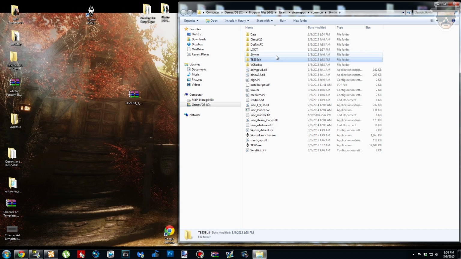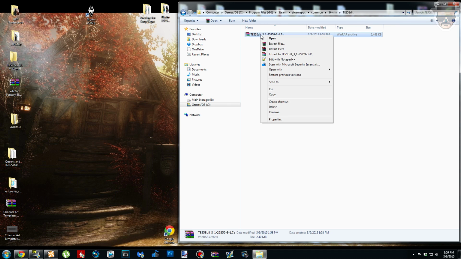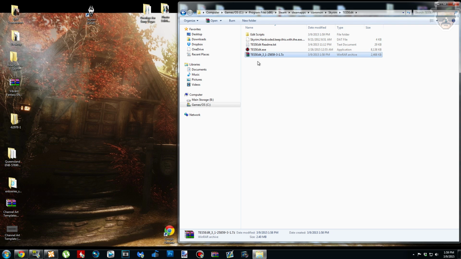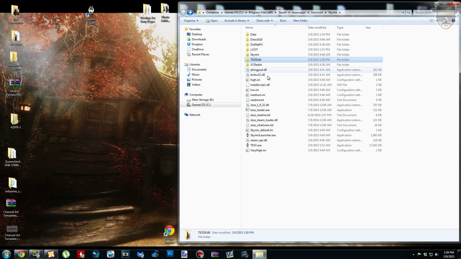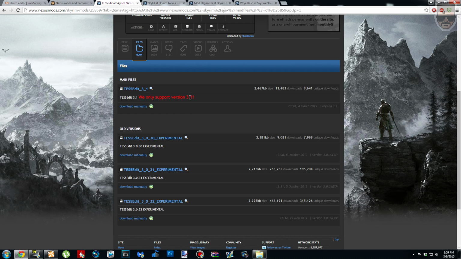TES5Edit. And then I'm going to open up that folder, drag and drop the archive in here, right click it, and click Extract here. It's just going to unpack all the files, and then we can delete the archive. And that's where I always install TES5Edit, so whenever you need to find it, you can find it in here.